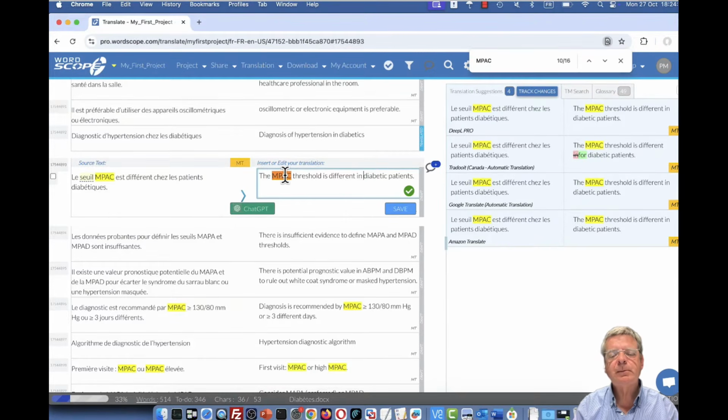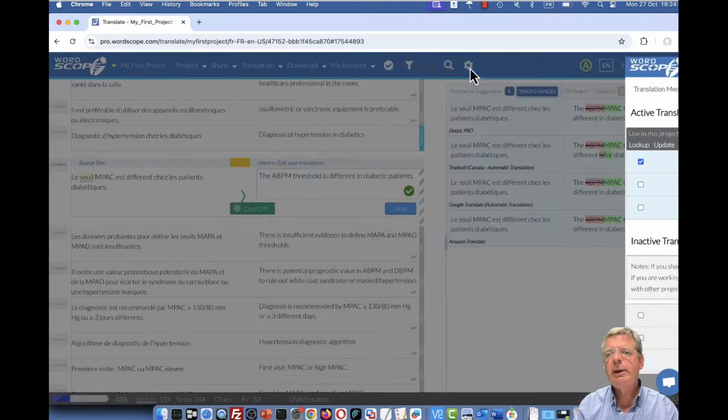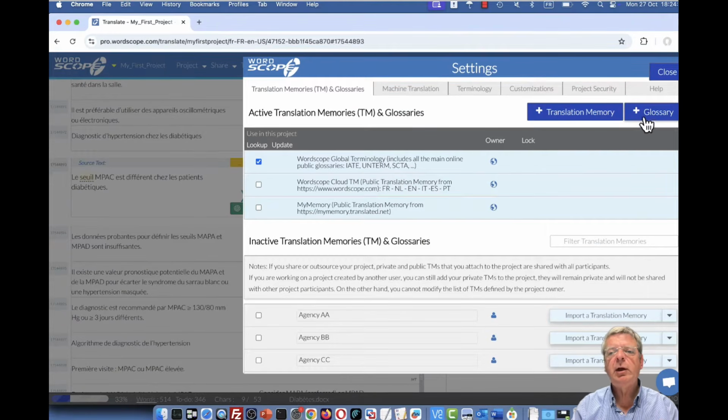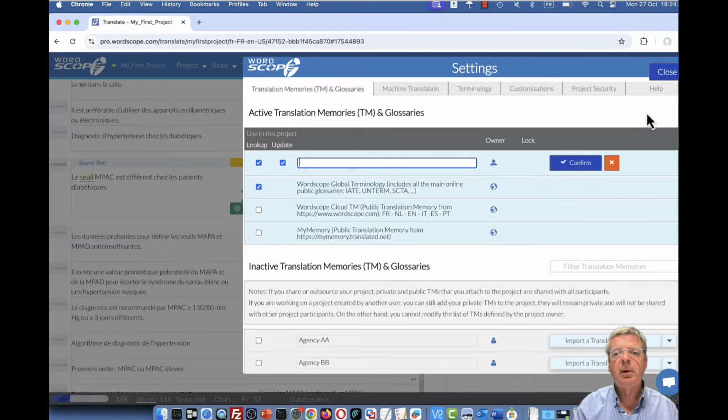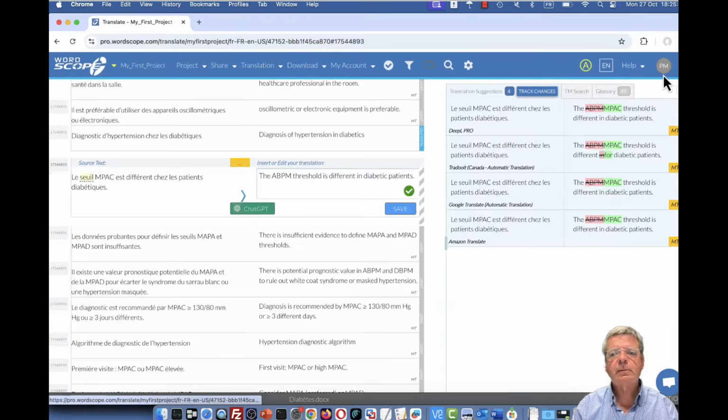So to do that, let's say that the translation is ABPM, for example. Then we go in the settings and we are going to create a private glossary. You see, you can do that during a project or before a project, it is really up to you. We give it a name, so we say that's a glossary for client A. That's very important because maybe for another client, we'll use another glossary, of course. And we can close that.